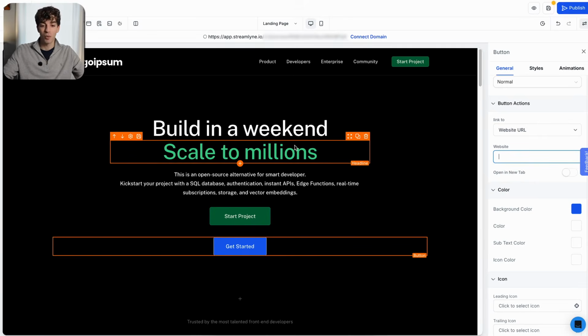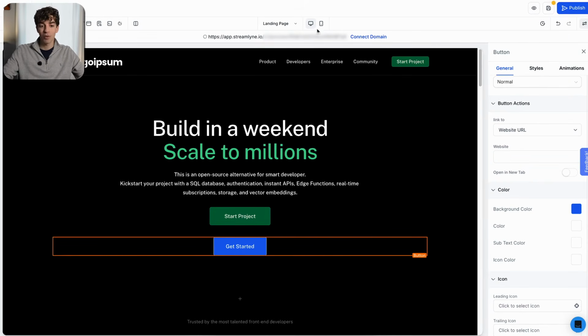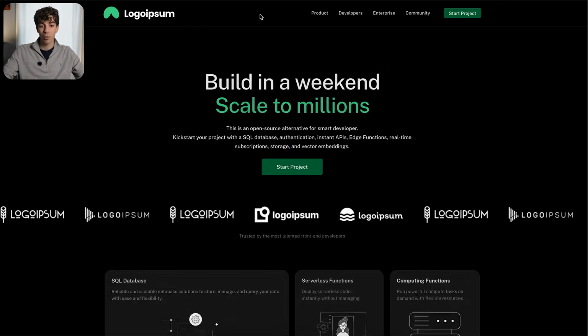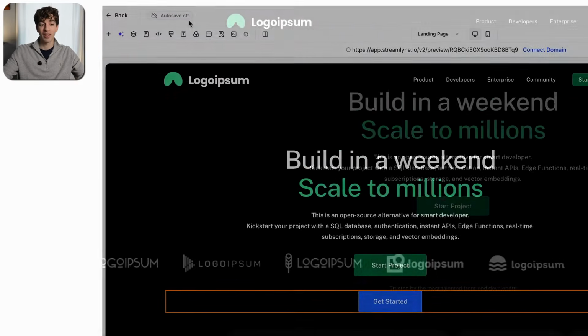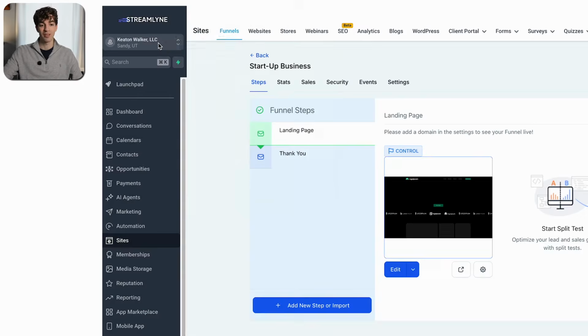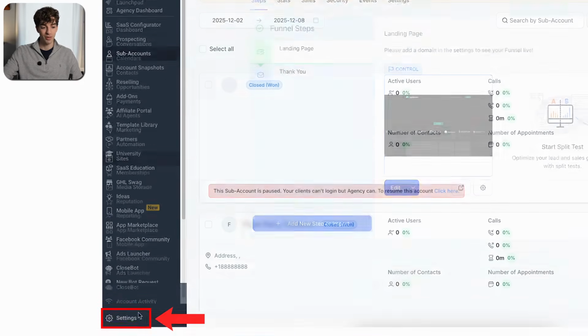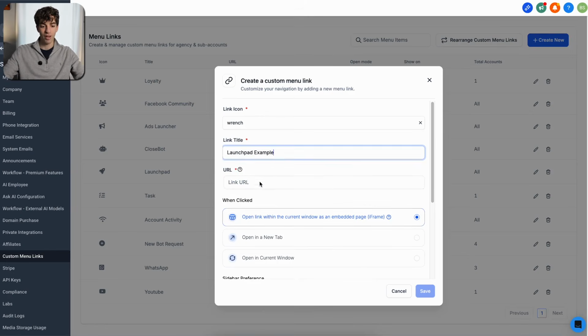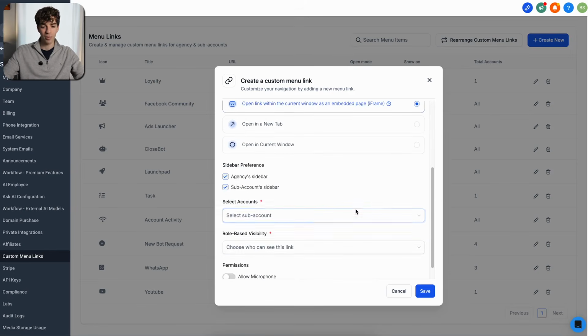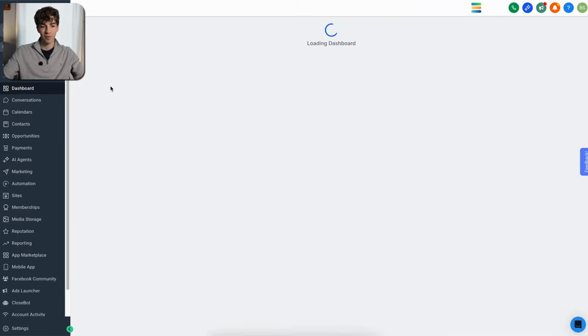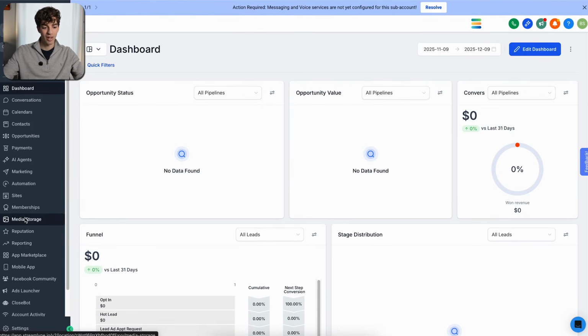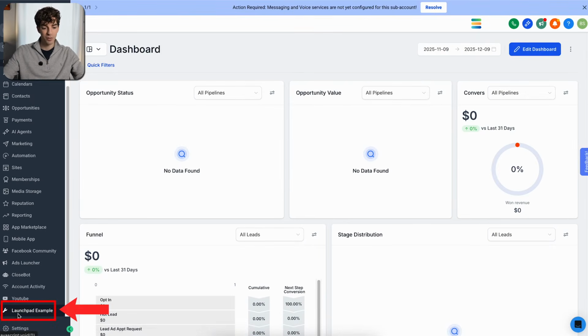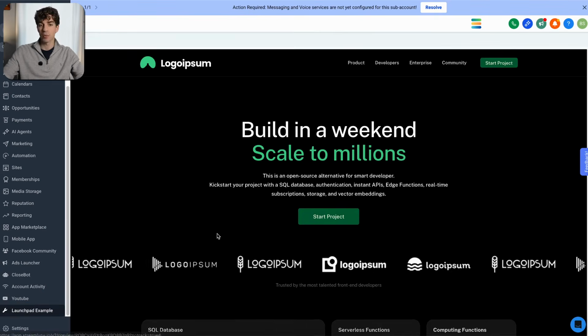So let's say you've built out your website and you're ready to display it as a custom menu link. All you have to do is click on save and then come over here and click on this link. When you do, it will open up a new page. Just copy that link. Then again, go back to your agency view, which again is in the top left corner. This button down to settings, and then over here, and then click on create new, choose your icon, give it a title, add the URL, select your sub account, and then click on save. Once again, if I come to the sub account, right on the left hand side, if I scroll down, I will see the launchpad example that when clicked will display that website that I built.